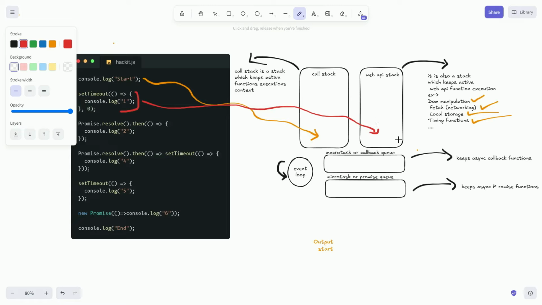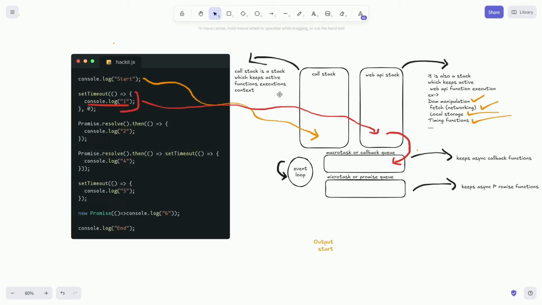Now this callback is a setTimeout and it is in the web API stack. This callback is going to go to the macro task queue. The macro task queue now has this console.log 1 right here. It has one task now. Sorry, it is in the macro task, not the micro task.